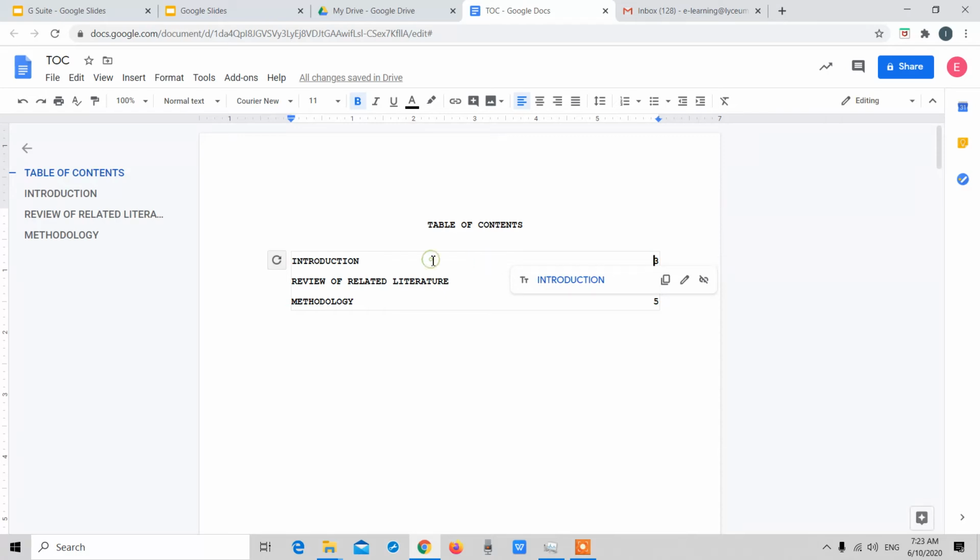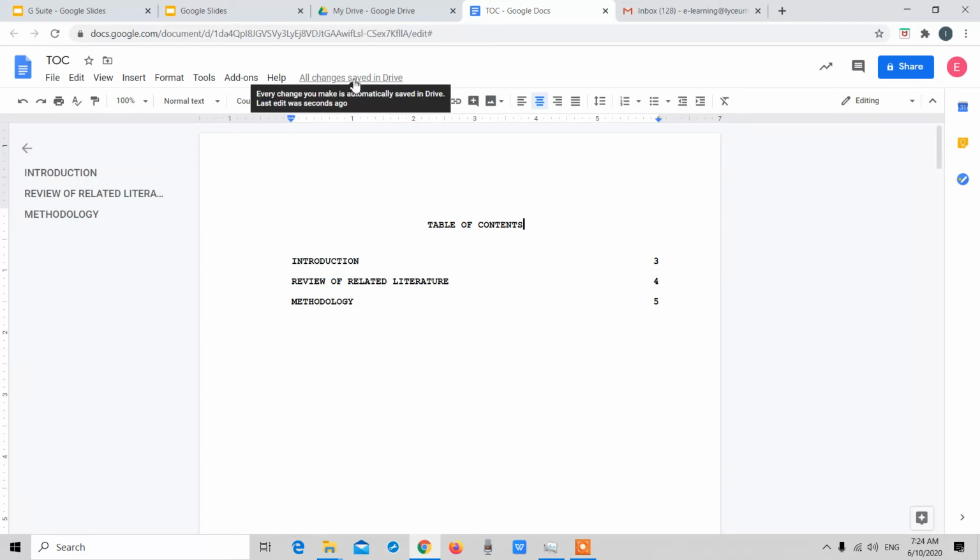And by the way, your document is actually being saved every time you make changes. So let's delete this one. Notice that on this part, it's saving. So as we type, all the changes are saved automatically. So that's for the table of contents.